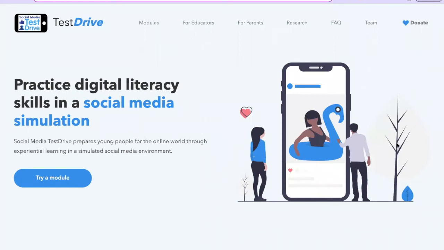In this tutorial, we intend to walk you through the student portal and the educator portal and show you how to facilitate this intervention study. Let's first look at the student portal.